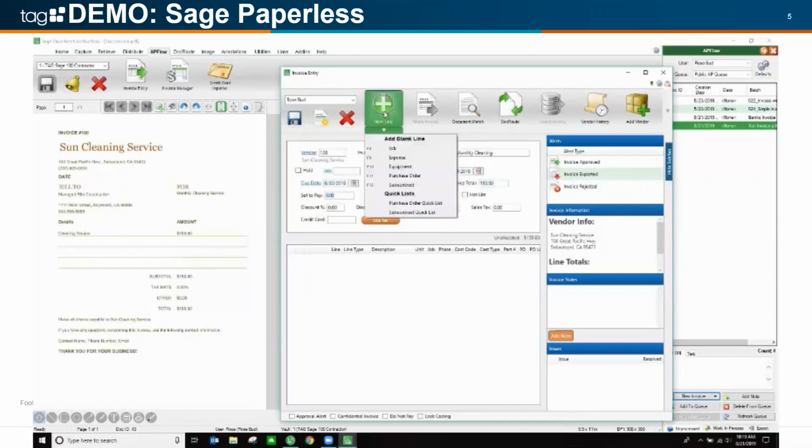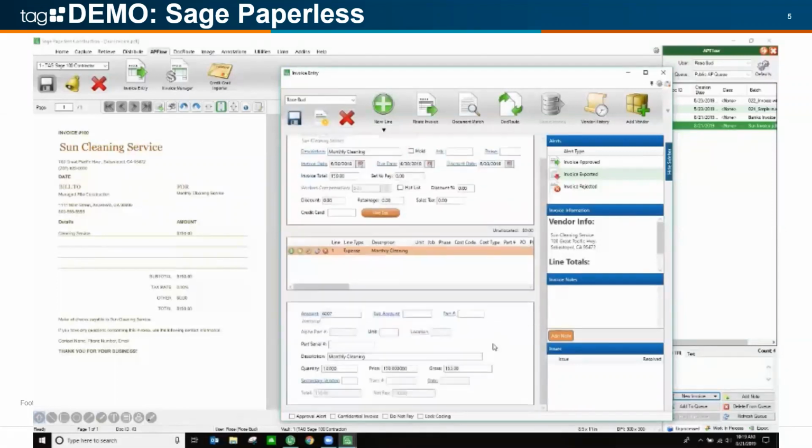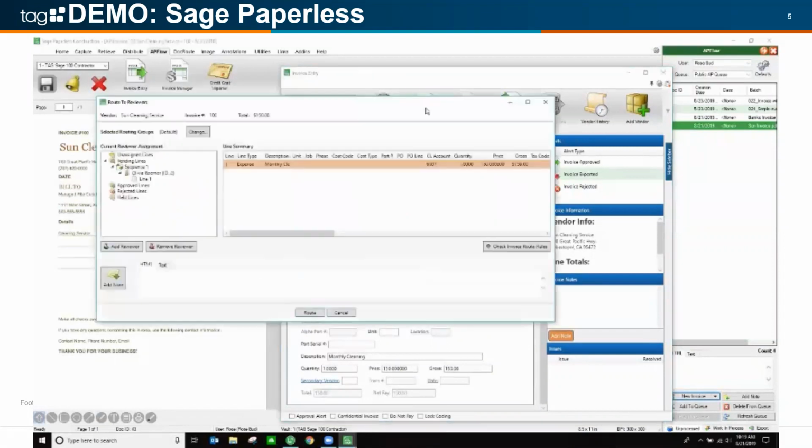Because this isn't going to a job or a purchase order or subcontract agreement or a piece of equipment, I can just put it to an expense. In this case, this is going to go to janitorial for the full amount. And then again, I hit route. And now it's going to route this document.